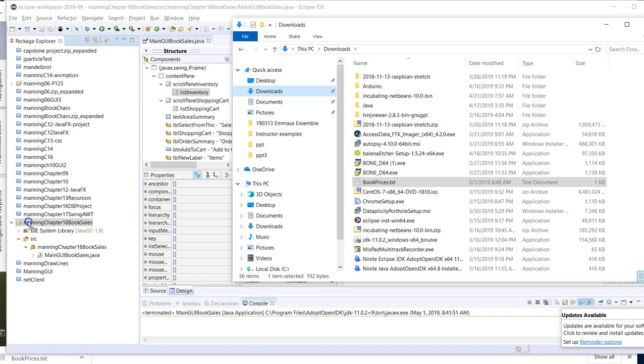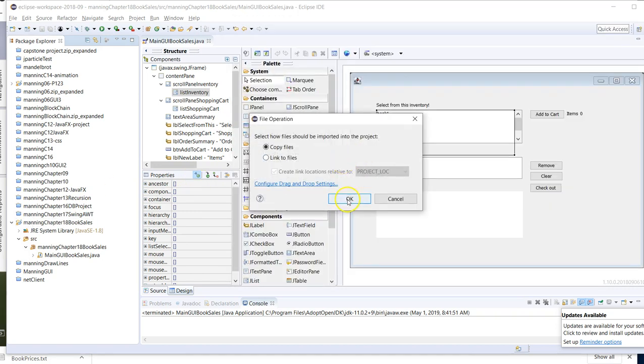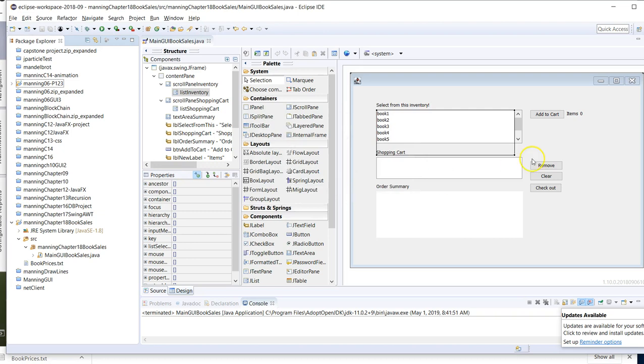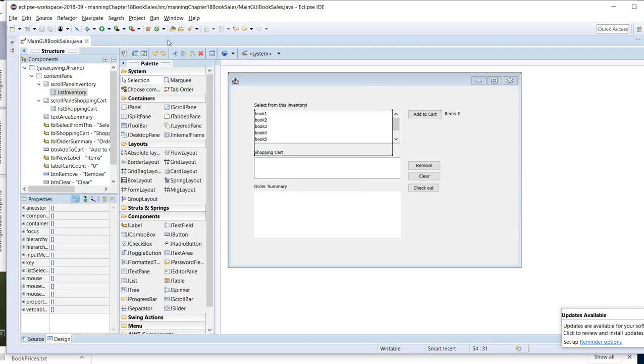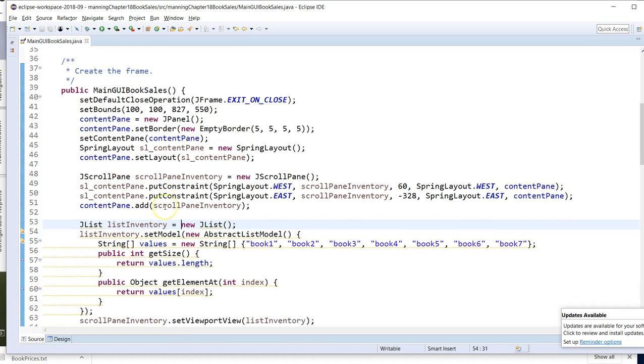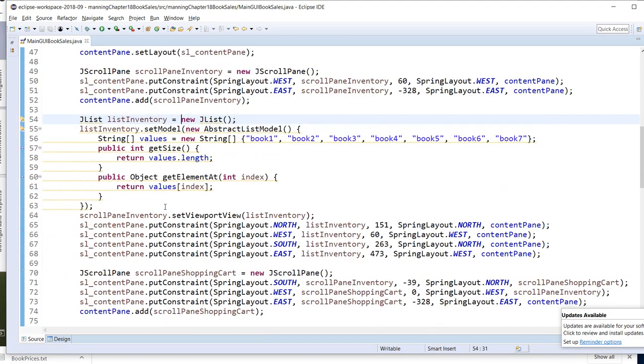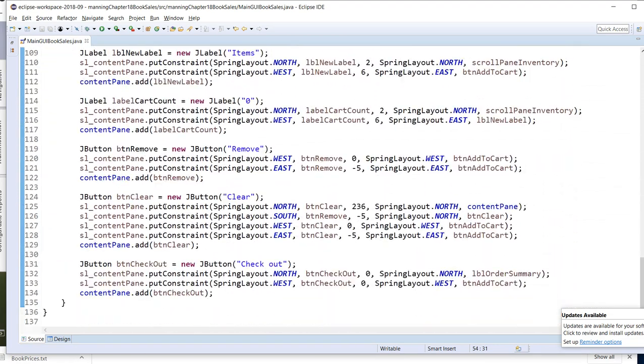Alright, so now I'm ready to add the events to my code. I want to actually add the code that populates my list inventory. So list inventory is the name of the JList that I'm going to be putting the text into. So let's see, where would I put that code? Here I've got my creation of all the items. And in the main, here's the main that creates the frame.